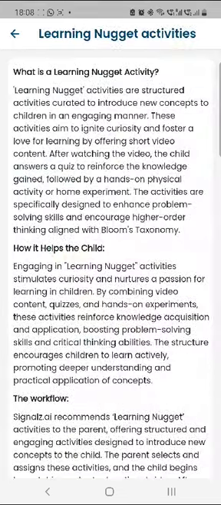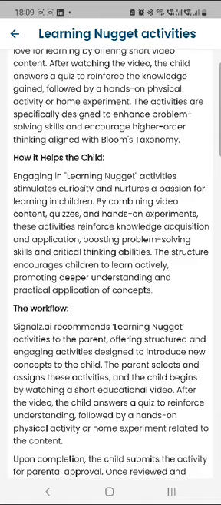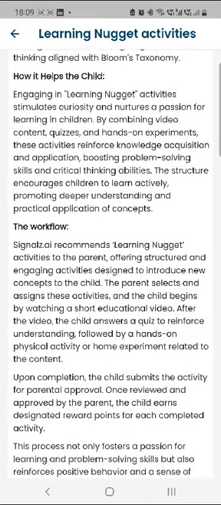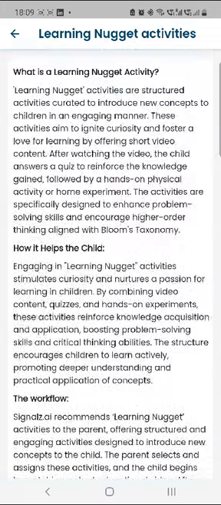For example, here it is a learning nugget activity: what it is, how it helps the child, and the overall workflow, starting from assigning the activity to the child submitting the completed activity and your approval, how it works. The same thing is there for all other categories also. You can tap the eye icon and see what the activity category really means and why it is important.